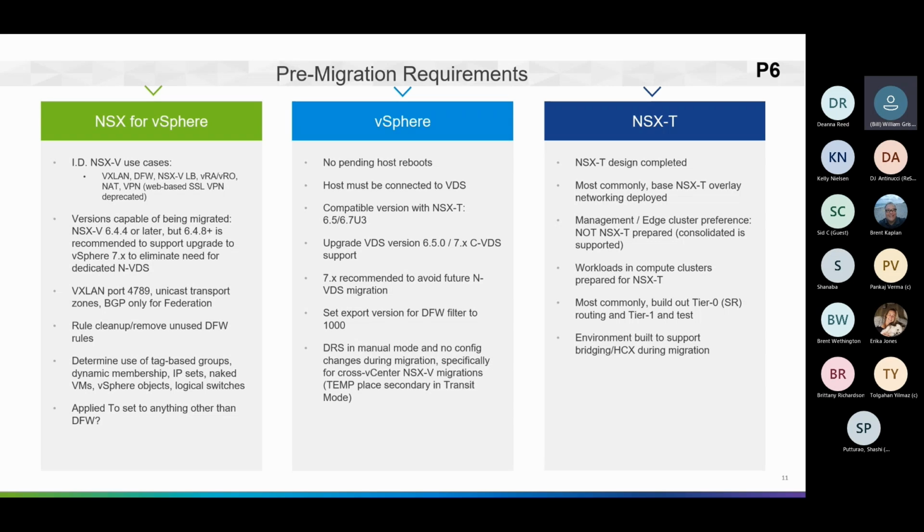Again, 7. There's also this thing where you have to set the export version DFW filter to 1000. This is primarily if you're using the migration coordinator to migrate rules. When a session state is established to a VM, it marks it with a version value. So it can be different in NSX-V than it is in NSX-T.